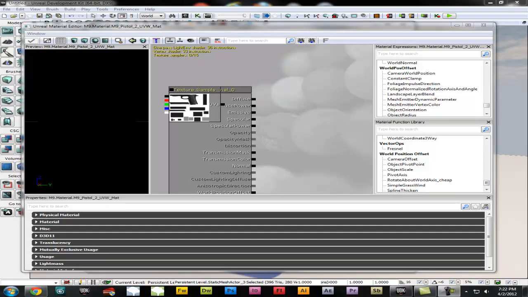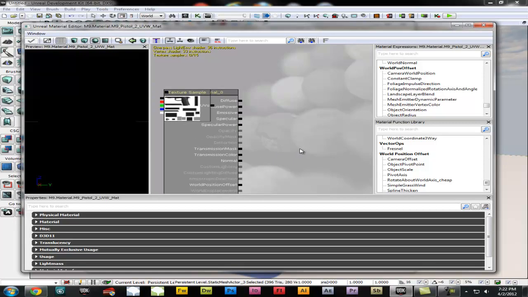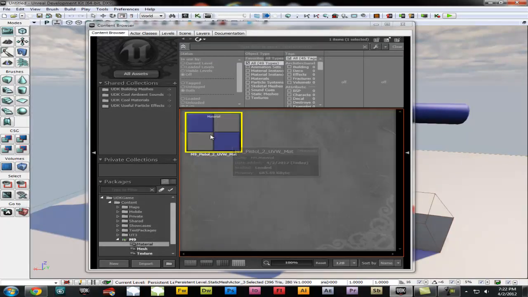This is the second part in the importing into UDK lesson. This tutorial is going to cover textures and materials and how to place materials onto static meshes. So, here we go. In the last video, if you didn't see it, we imported my M9 pistol into UDK and imported the texture and made the material. It looks like it has a material, but it has no material on it.